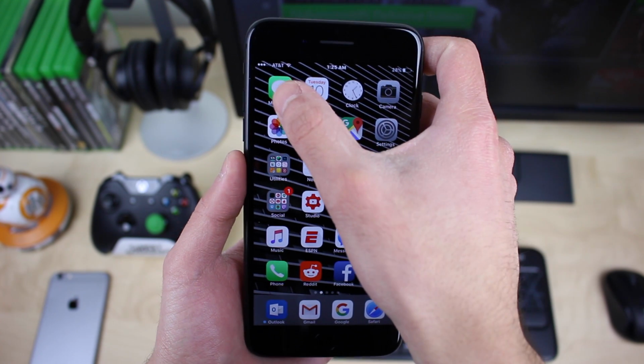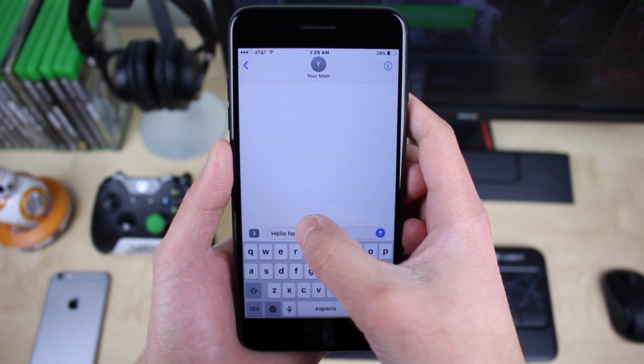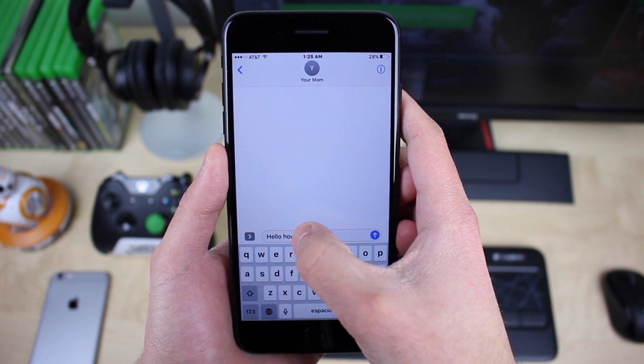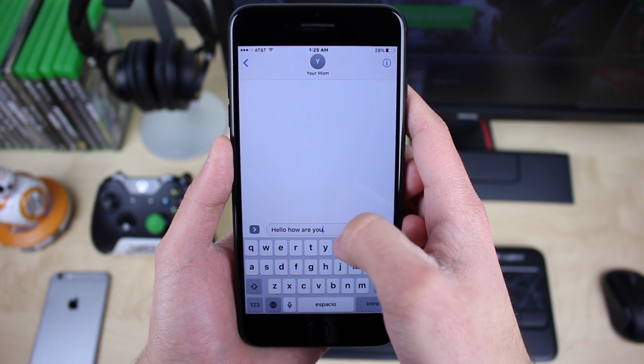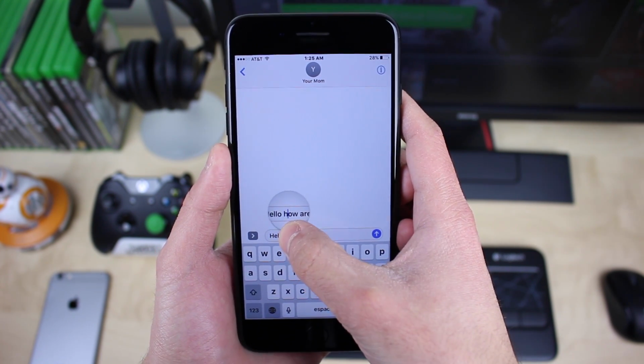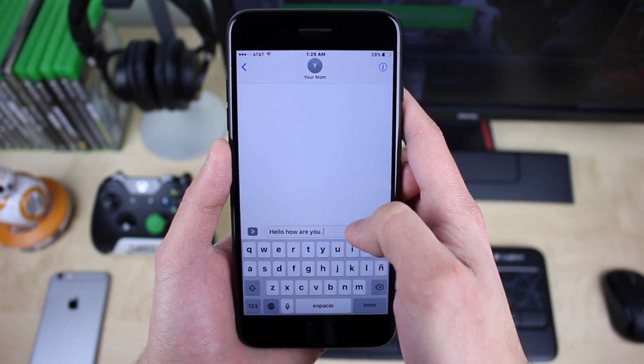Number 2 is the use of force touch with the keyboard. If you've used an iPhone for a while, then you know how annoying it is to adjust the cursor. It's usually inaccurate because the letters are too small and you end up selecting something you don't want to. Well, now you can use force touch to move exactly where you want.